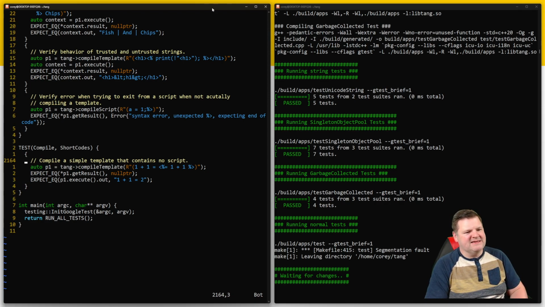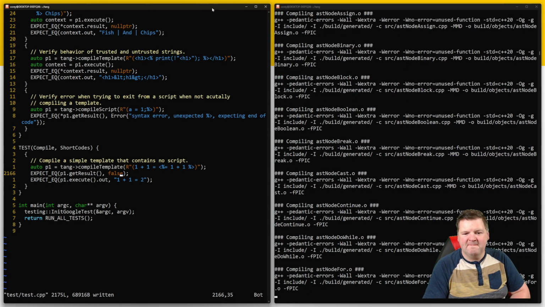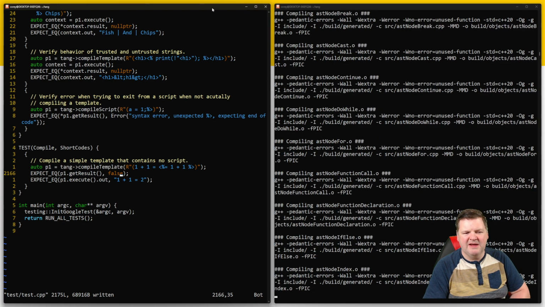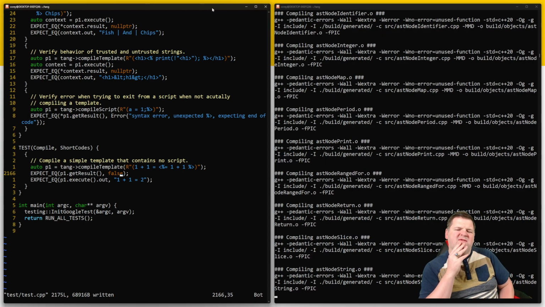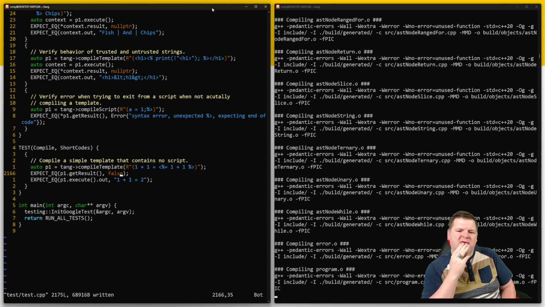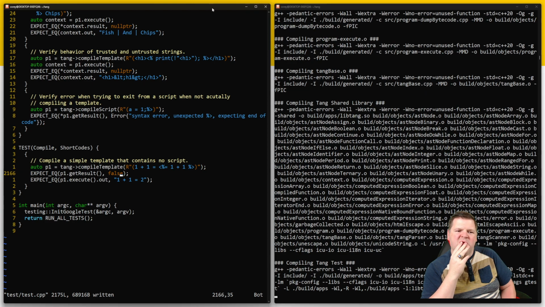So, all right, let's see. Right now I'm getting the result of the compilation error, and it should be false. No error. See if it'll let this compile. Why did I redo everything, though? It's like it thinks it needs to recompile everything. That's odd.